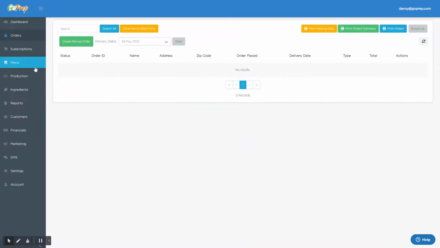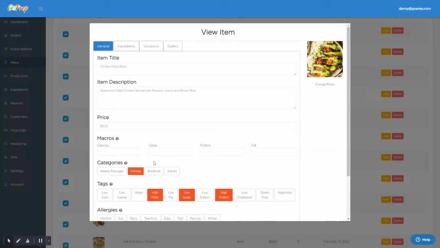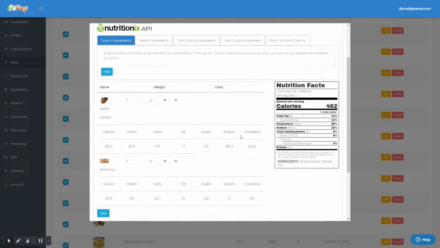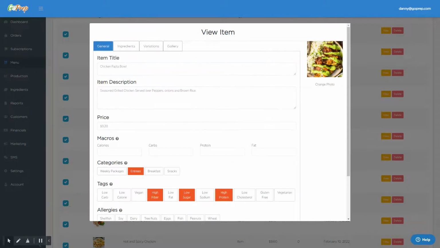Now, to set these is pretty simple. When we come to the menu and we pull up a meal, we could either enter these values in directly in each of these 4 boxes, or if we already have the ingredients entered, in this case we do, if we leave these boxes blank, the system will automatically fill in those macros for you.